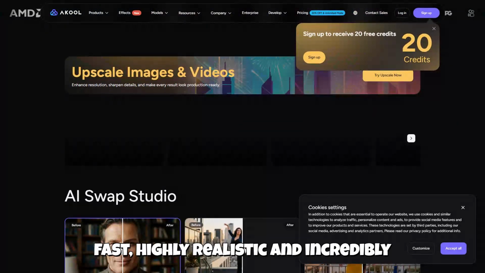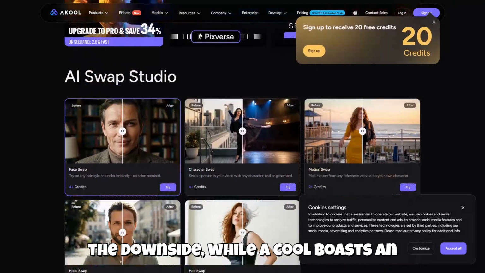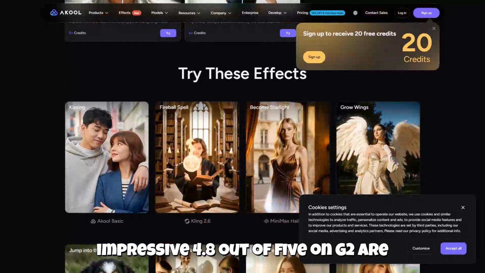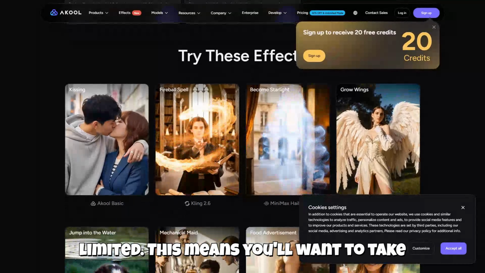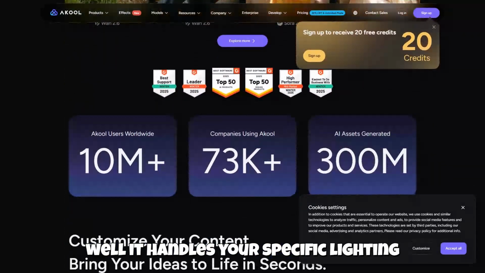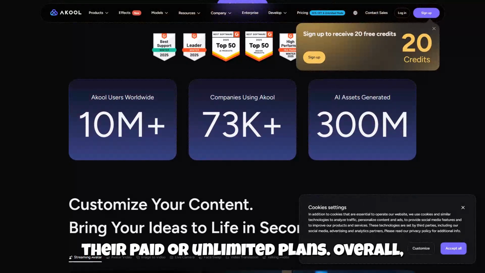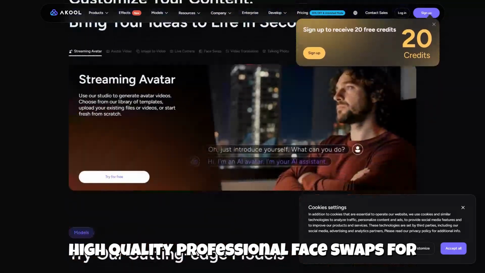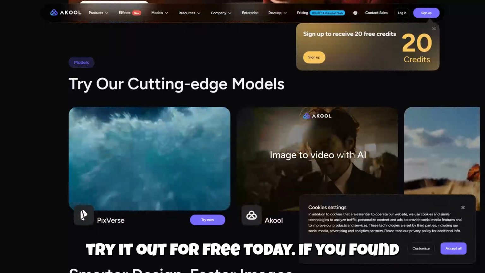On the plus side, it's fast, highly realistic, and incredibly easy to use right from your browser. On the downside, while AKOOL boasts an impressive 4.8 out of 5 on G2, our hands-on user review data is currently limited. This means you'll want to take advantage of their free trial to see how well it handles your specific lighting and video angles before upgrading to their paid or unlimited plans. Overall, AKOOL is a top-tier platform if you need high-quality, professional face swaps for your projects. Head over to AKOOL.com to try it out for free today.